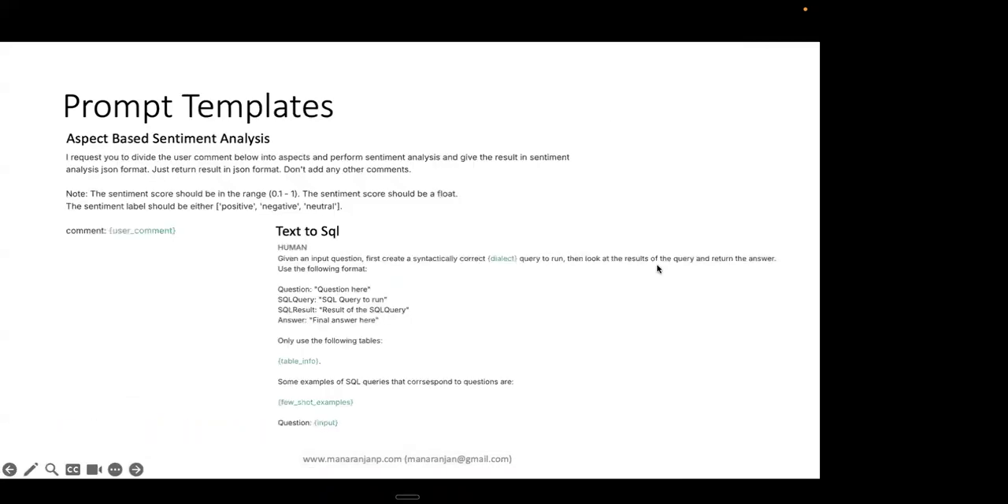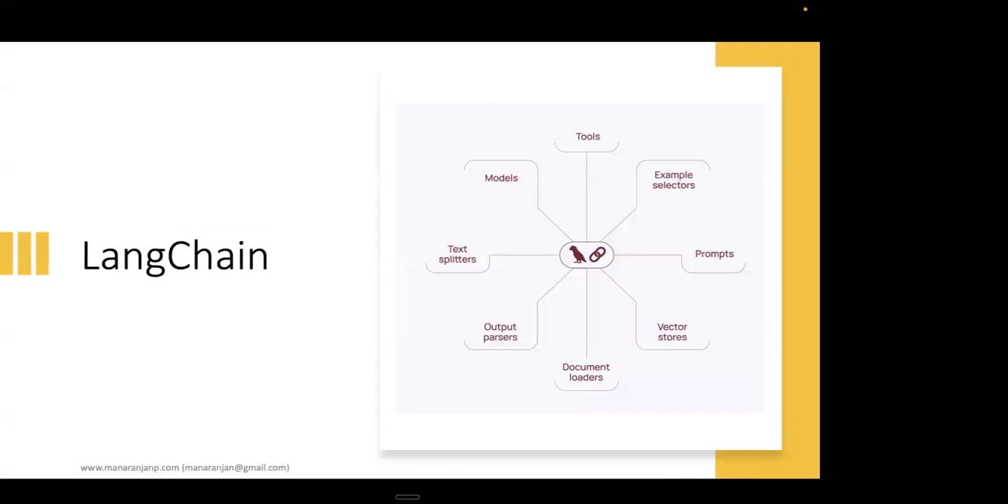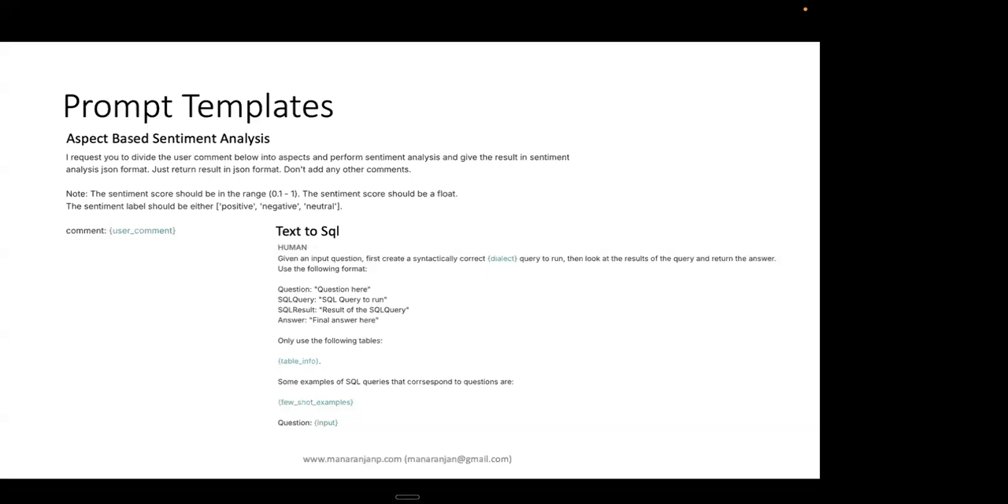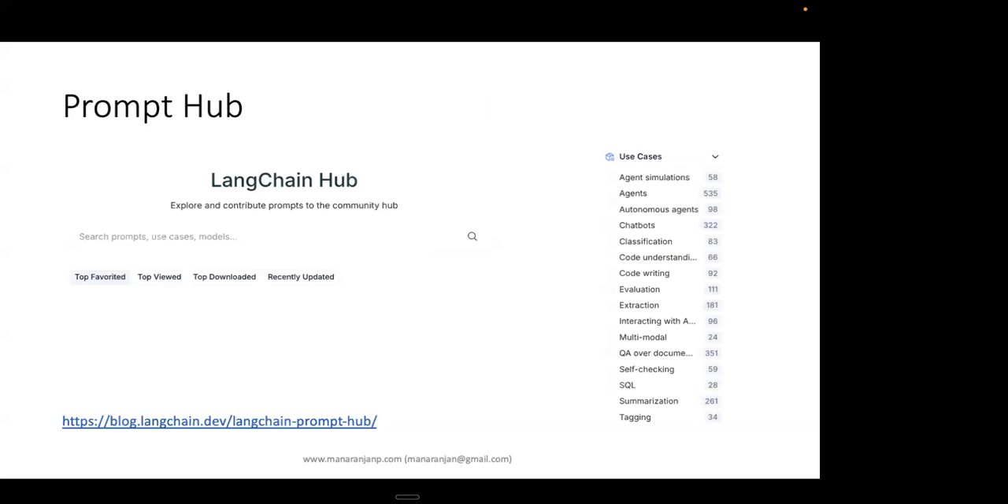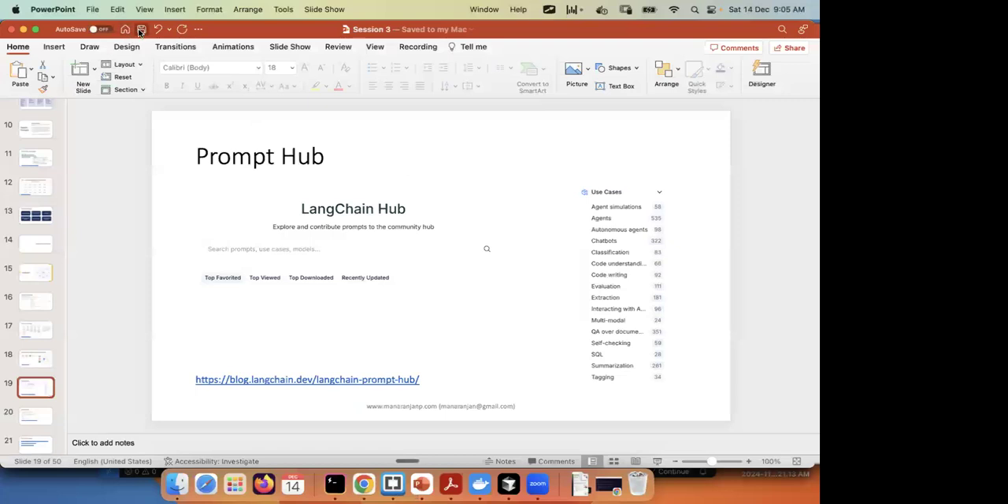So what LangChain does is, LangChain actually provides frameworks to develop these kinds of techniques and applications, right? One is prompt template and prompt chaining. And it also has a prompt hub, which you can leverage to reuse some of the prompts that people have already developed and use them in your applications. Make sense? Any questions so far?